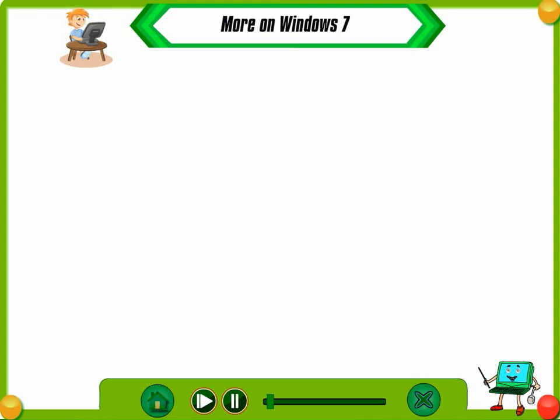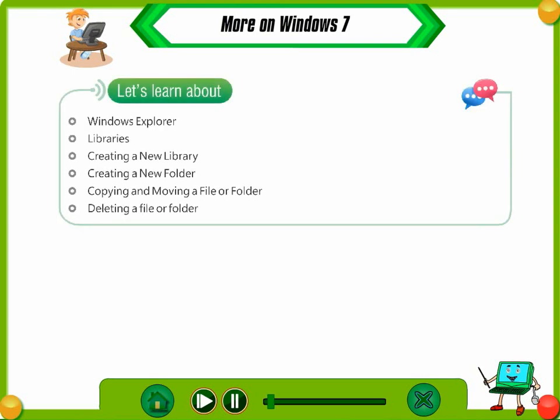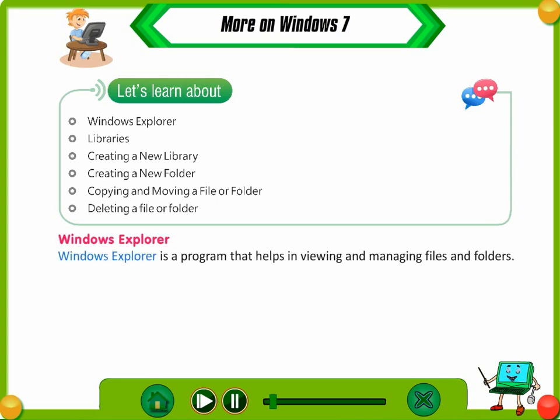More on Windows 7. Let's learn about Windows Explorer, libraries, creating a new library, creating a new folder, copying and moving a file or folder, deleting a file or folder.